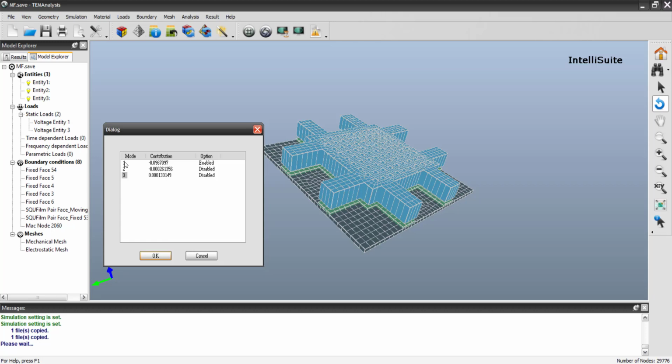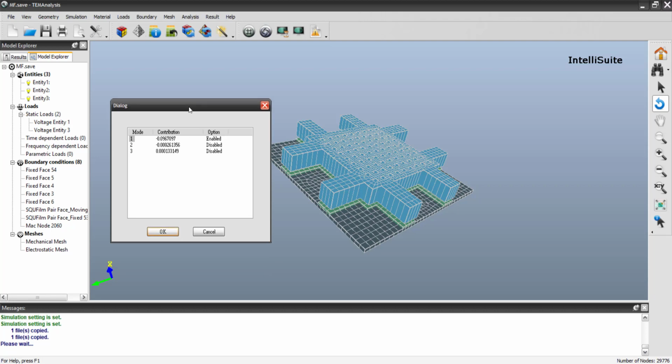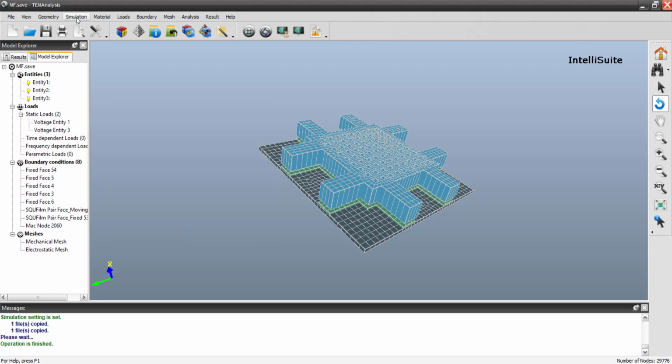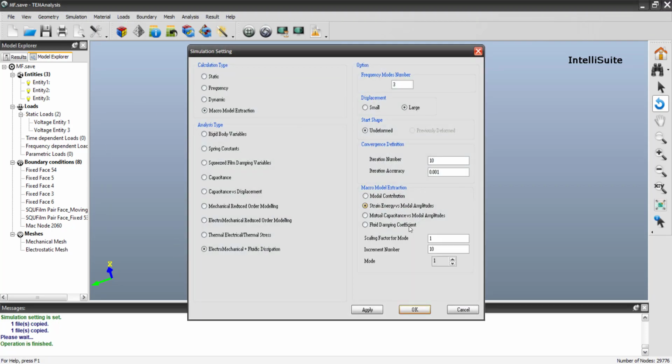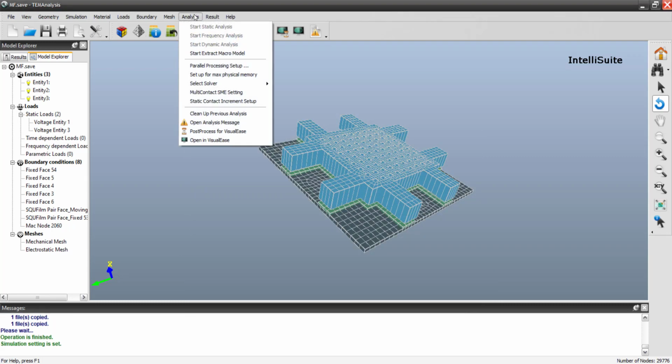So here we have the model contribution. What is the model contribution here? In this case, it is minus 0.096. So we can consider it to be 0.1. This value, whatever we have, we feed in here, 0.1, and then we click apply, and then we say OK, and then just go to analysis and start macro model simulation again.